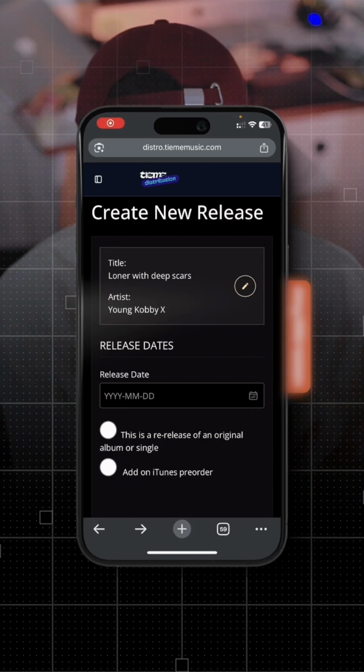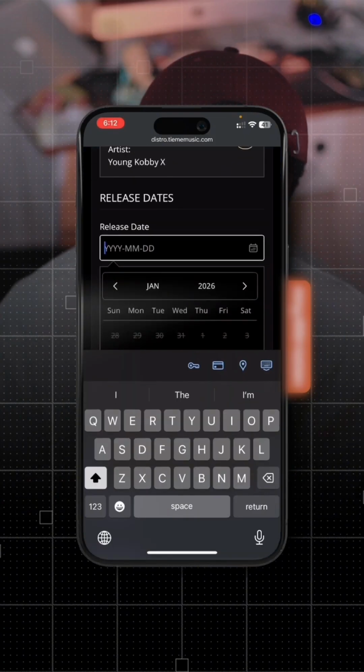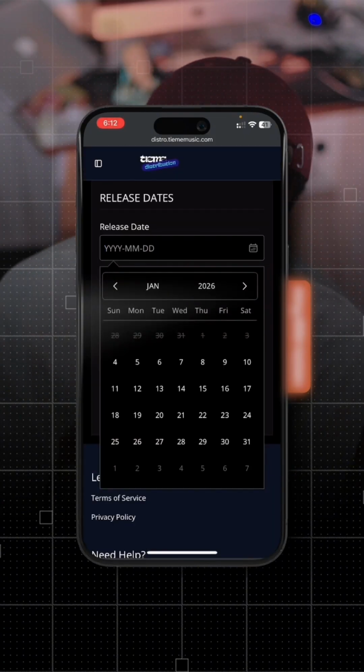Okay, so here you need to select your release date. I mean, when you want your song to be out. So as I said earlier, I've always been saying this, kindly make sure your release has a 7 days interval. So today is 4th. I'm going to set 11th as my release date.